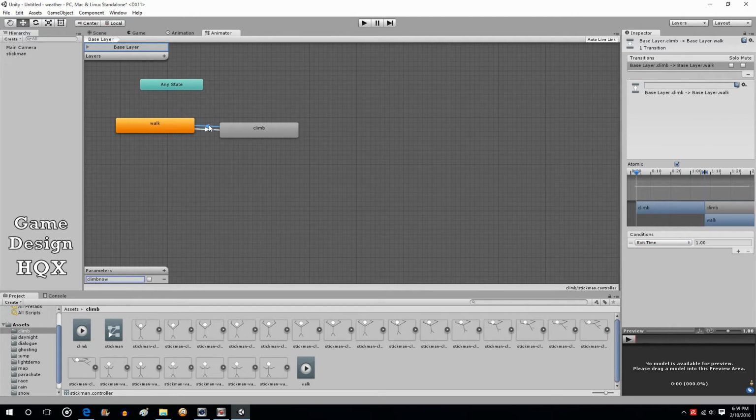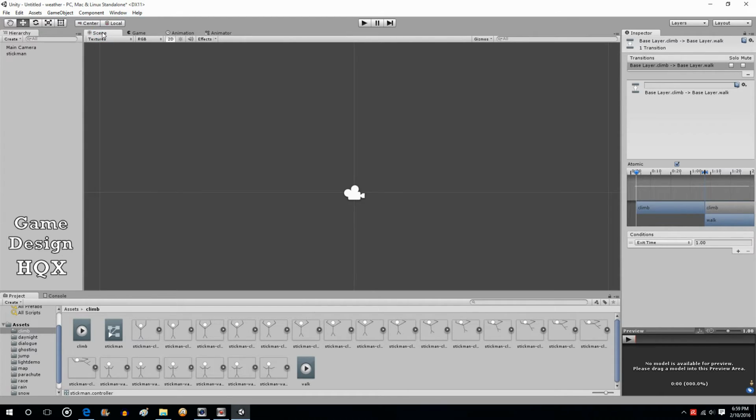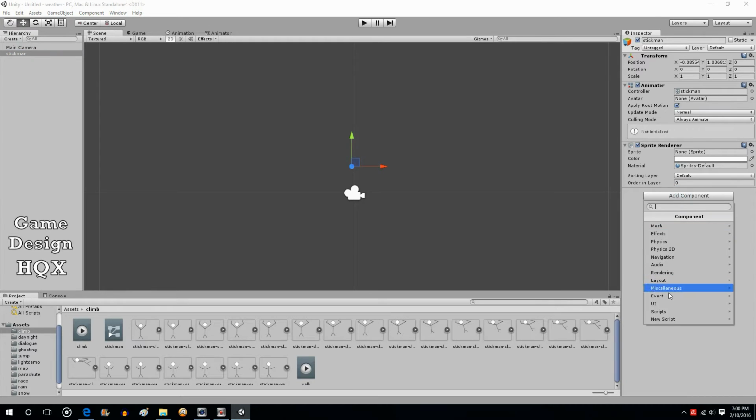Click on the arrow from climb to walk, and we can leave it as exit time. That basically means when the animation finishes, it automatically goes back into walk. So the key is making this be true, triggering that trigger. So let's go back to our scene, and we need to have a key to make them jump, or we can just have them jump on their own. Either way, it needs a script. So let's go to add component, new script. We'll just call it jump script.